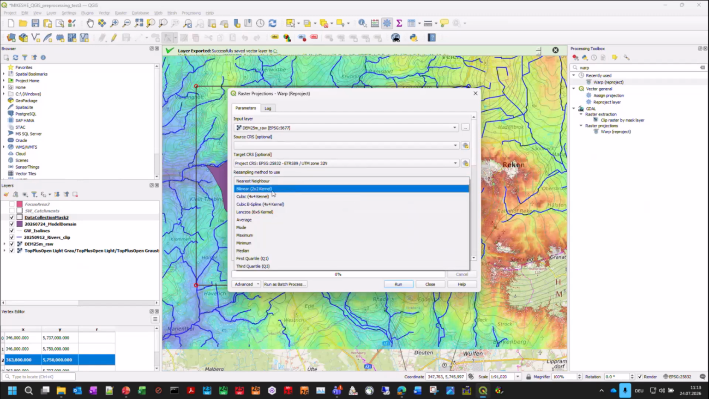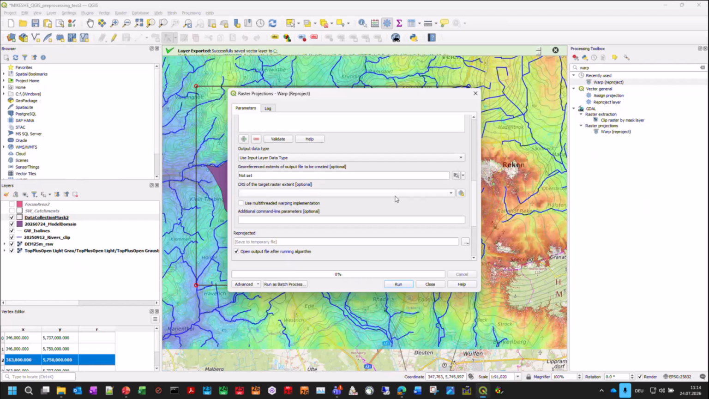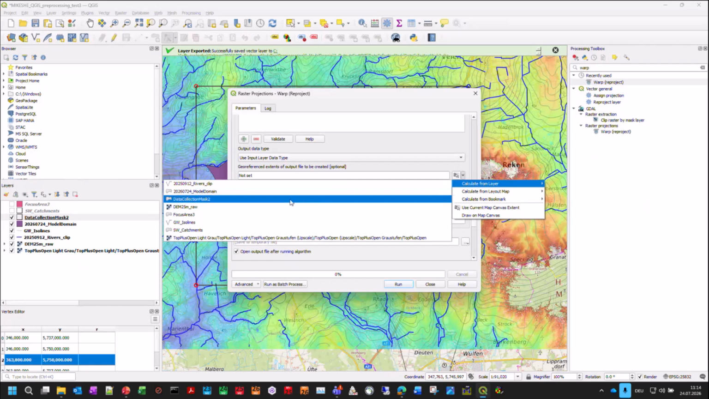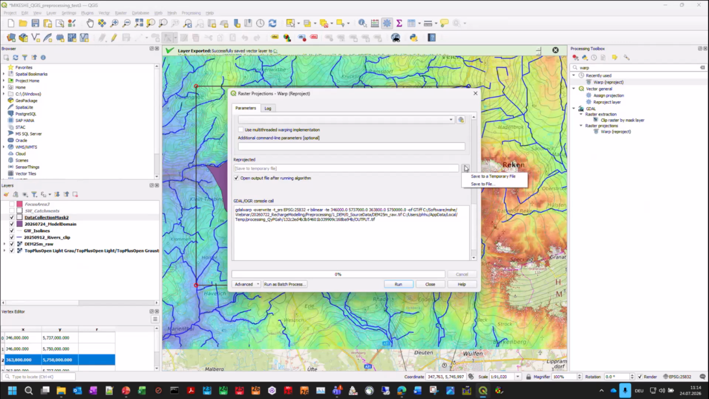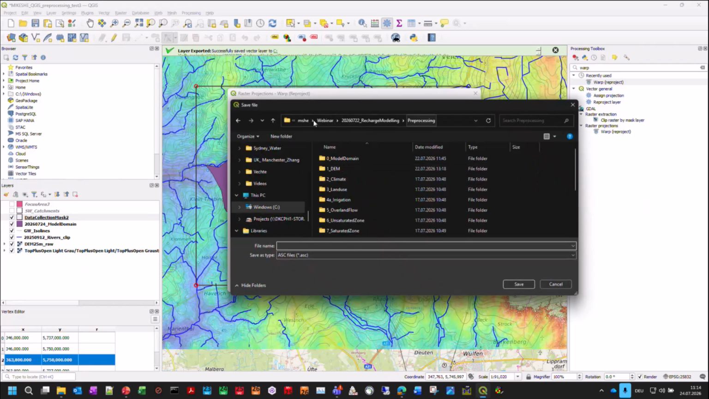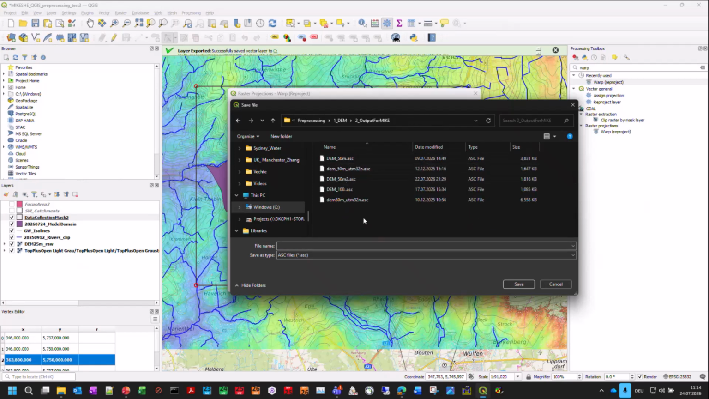For elevation data, you always should take the bilinear method, and the extent should be our data collection mask. So we want to save this to a file. Now DEM50. You can give it also the coordinate system name. Now version 3 in this case.